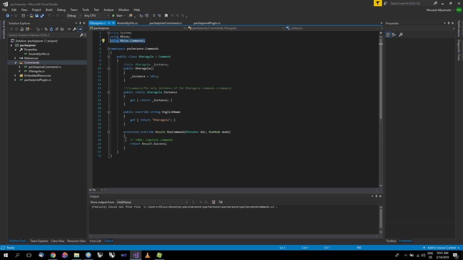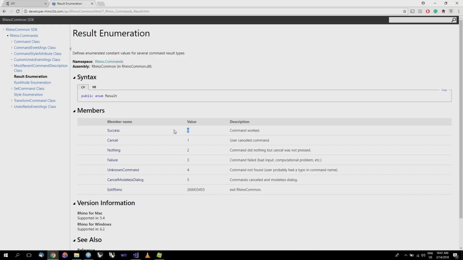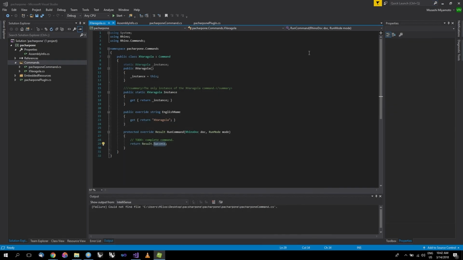As you can see, our command for now returns the Success value, which is just a simple 0 value in the enumeration. We will see how to return the other ones later. Our method has two arguments: the current document and the command running mode. These are not really your concern at the moment, but just to be meticulous, the second one is just a simple enumeration. You can find it in your help file. You just learned how to do it.